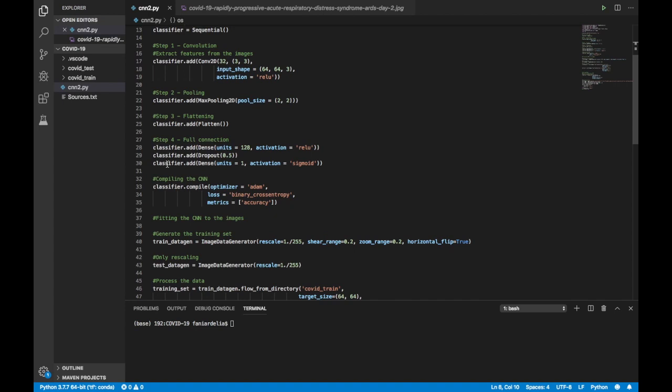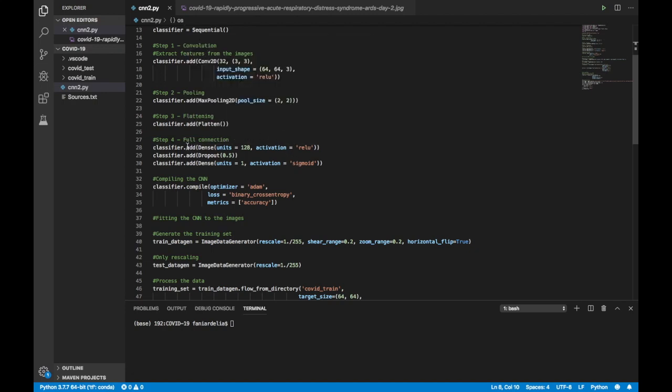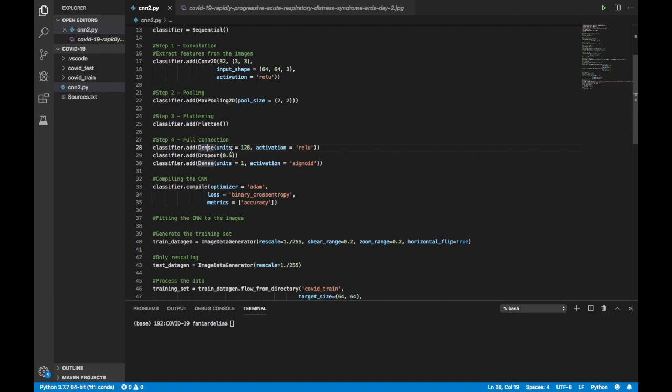And the next one is the full connection. So we add these layers. The first one is Dense. We set it to 128 units or nodes. We input this to a hidden layer, and we add another activation function which is ReLU, and then add a dropout layer.